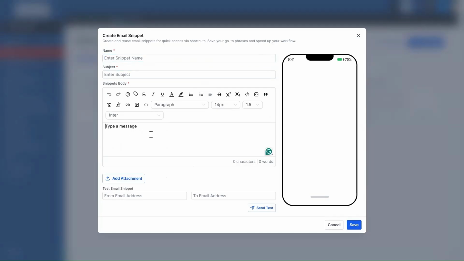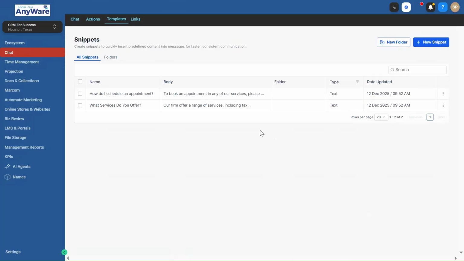And then you would just set the name of the snippet, the subject, and you would write out the snippet message here. So for example, if I said, hello world, it'll show you what the snippet would look like in a preview on the right side. And you can also send a test. And once everything looks good, you can press save. And then anyone with access to that snippet could then use that in their messages in the future, just to make things quicker and more standardized.